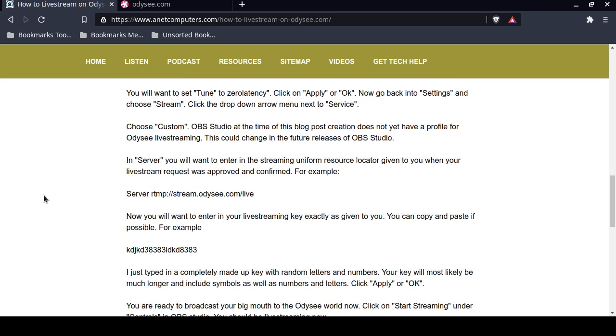You will want to set tune to zero latency, and then click either apply or OK or both to make sure that your settings are saved. Now you can either remain in settings or go back into settings, and then this time choose stream on the left-hand side, then click on the drop-down arrow menu next to service.